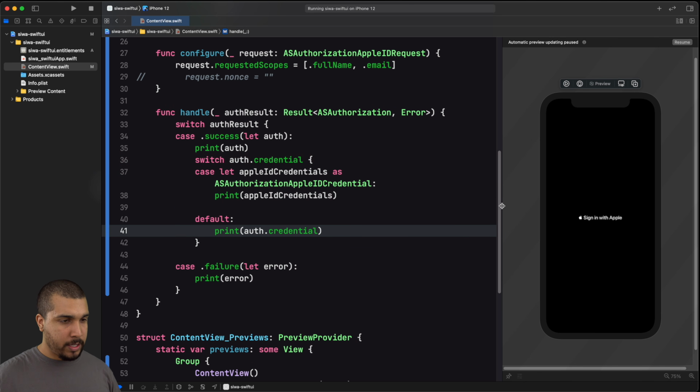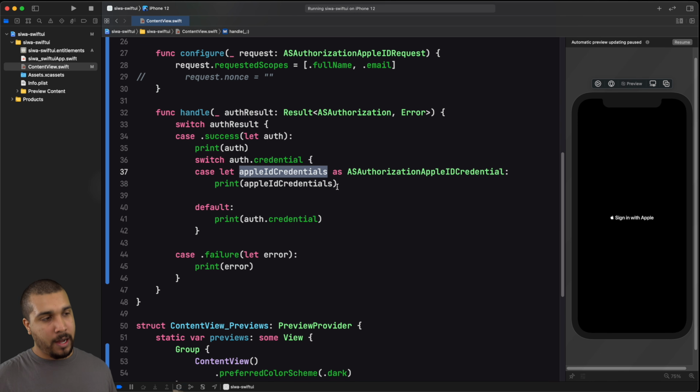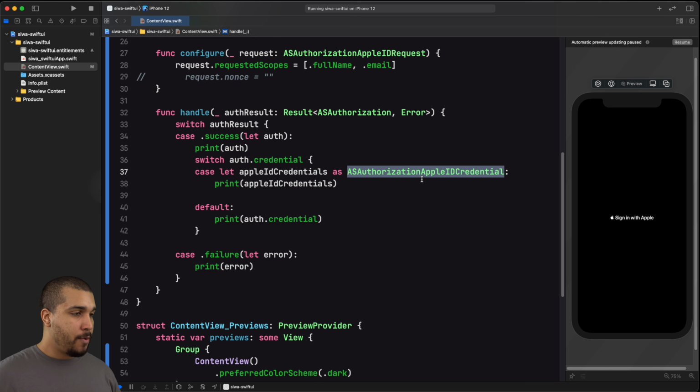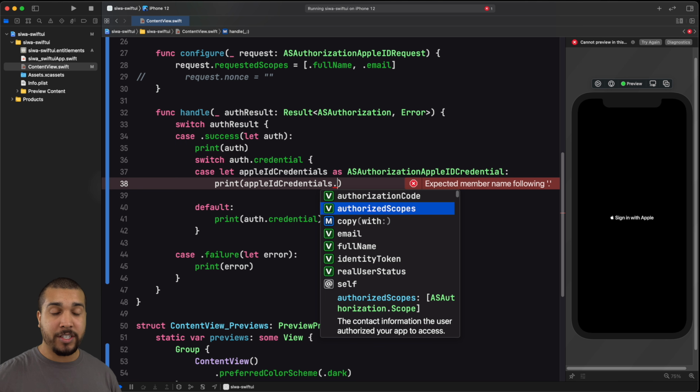All right, so as we can see here, let's stretch this out a little bit. Now what we have is these Apple ID credentials, which is of type ASAuthorizationAppleIDCredential, right? And the Apple ID credentials will give you all the information that you're interested in working with. So as you can see, you have the authorization code and the authorization scopes, if you want to work with those again, but we're not interested in those right now.